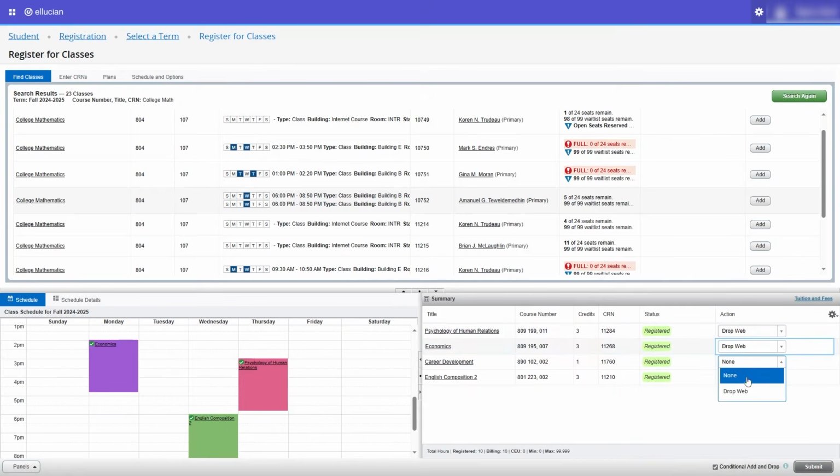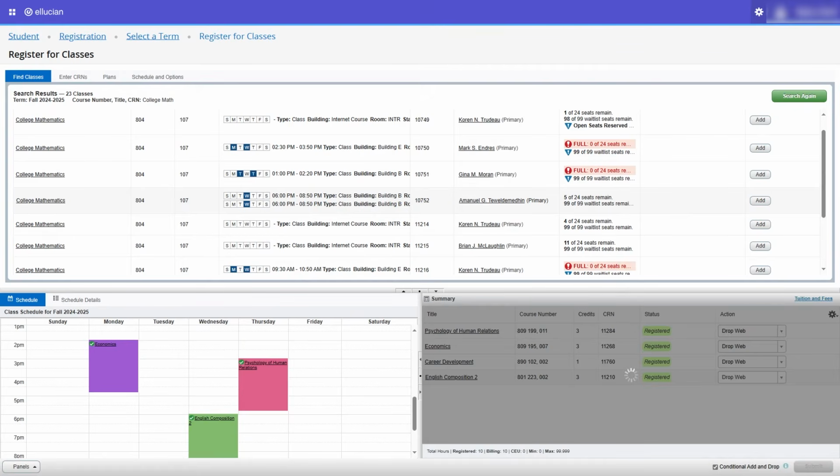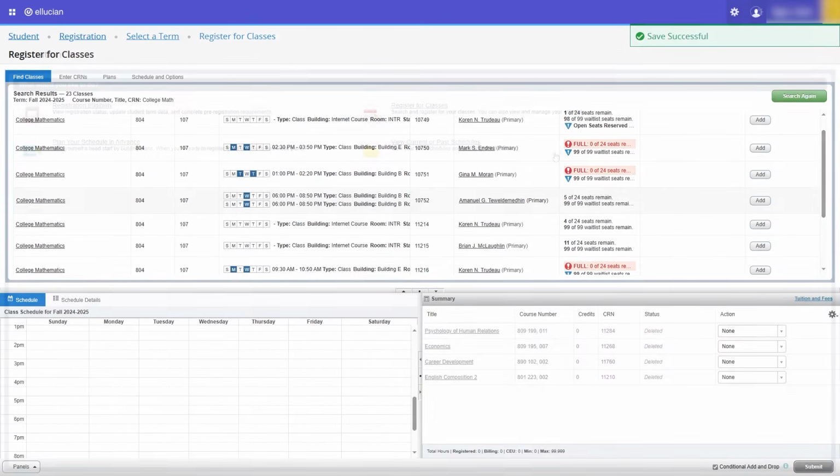If you would like to drop a class, change the action on a course to Drop Web and click Submit. This will remove the course from your schedule.